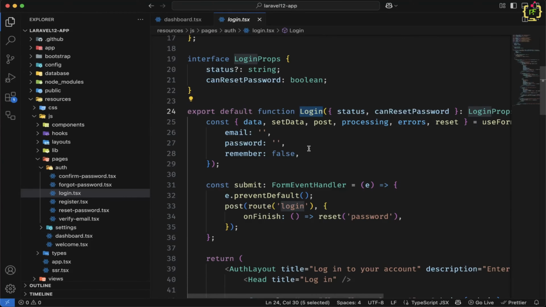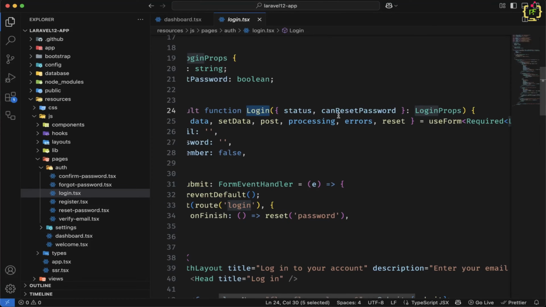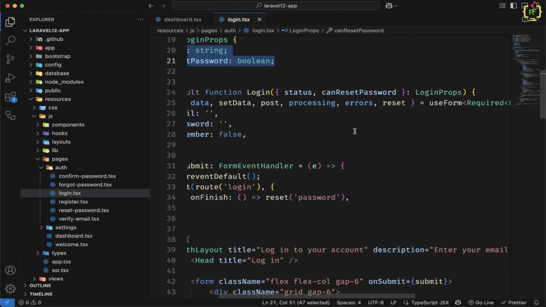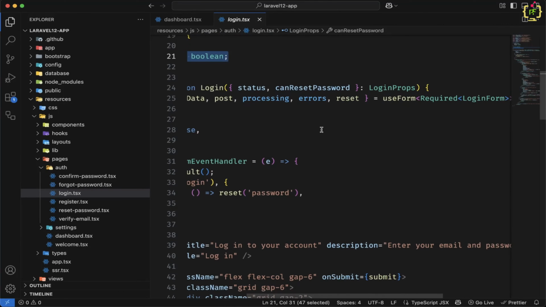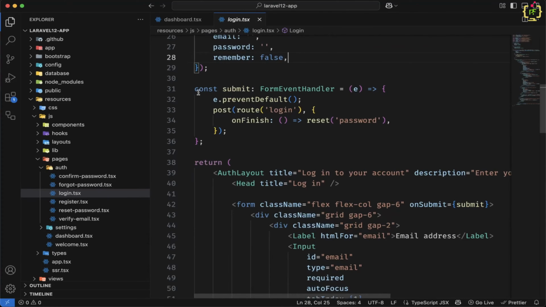Okay, so this is the functional component here. Inside this, it is taking the login props as status and canResetPassword, and these two variables are defined here. For handling the form and setting the state, this has used the useForm hook, and this provides the functionality to set the state and handle the data along with processing errors and resetting the form inputs. And this is the form submit handler.